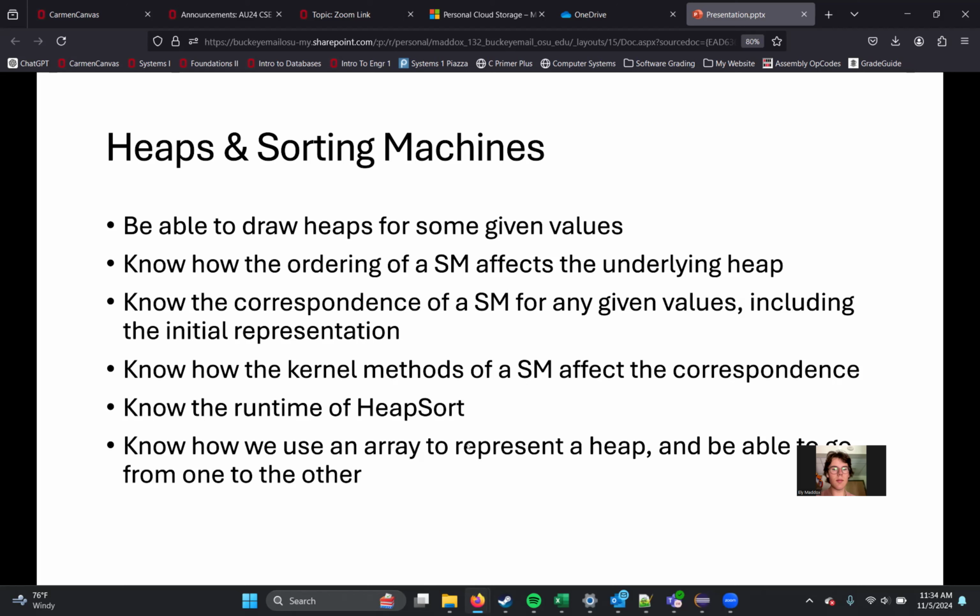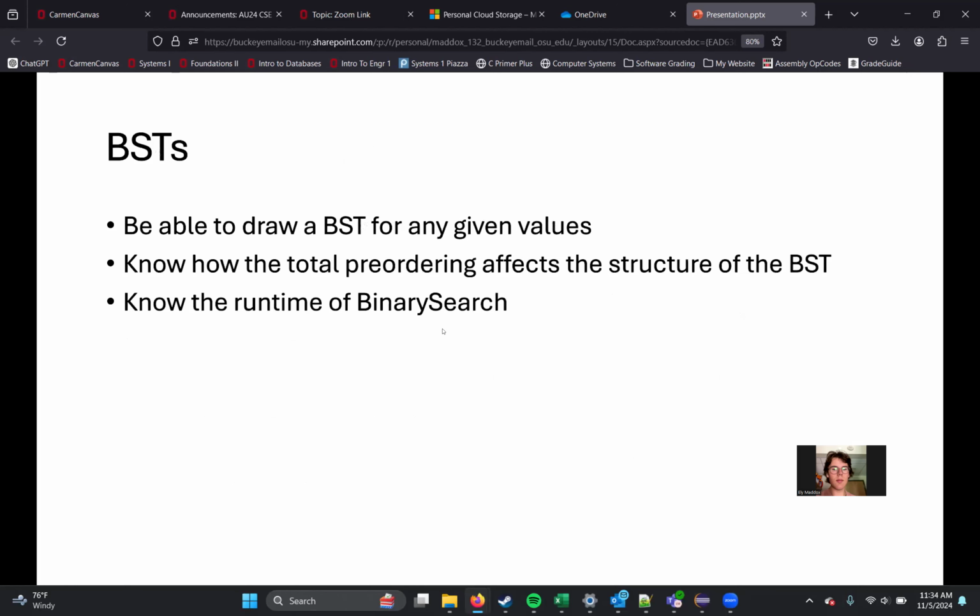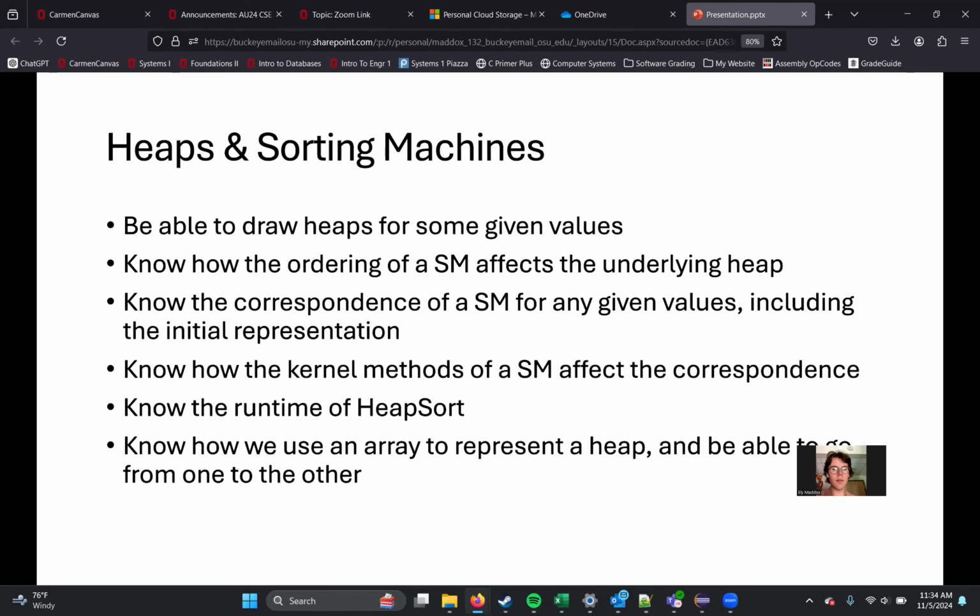What else? Oh yeah, and sorting machines themselves, know the four or five parts to them. You have heap size, the ordering, entries, all that kind of stuff. Know all of that and how methods like change to extraction mode, insert, and extract actually affect the structure of the sorting machine.